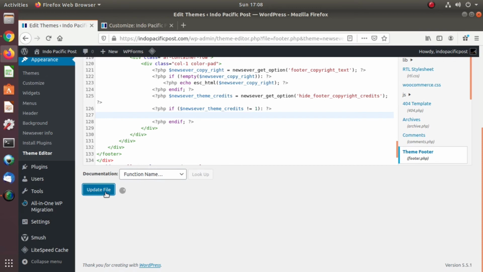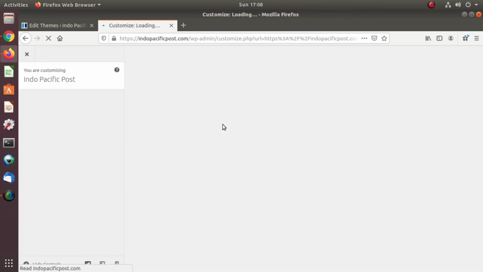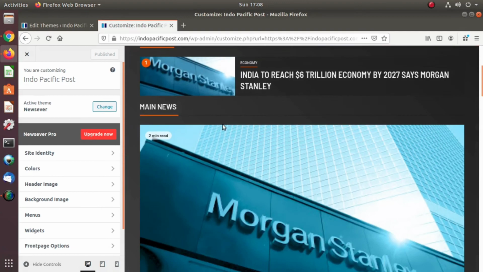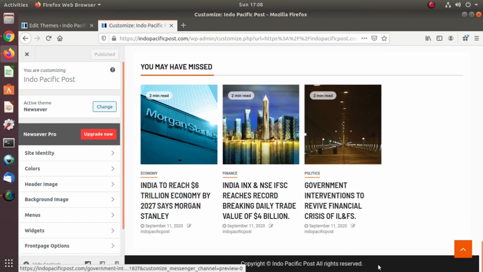Now update your file and check your website by refreshing it again. Yes, it's gone. Now you will be able to remove footer credit link from any WordPress site.